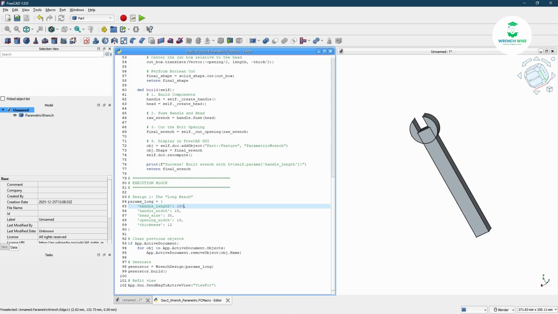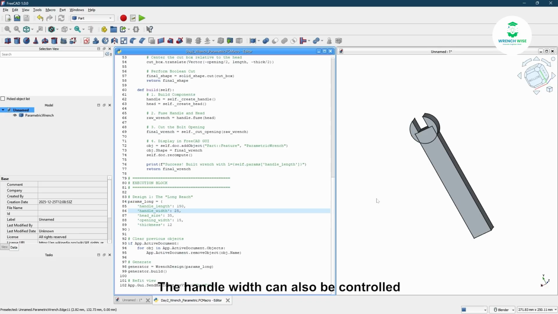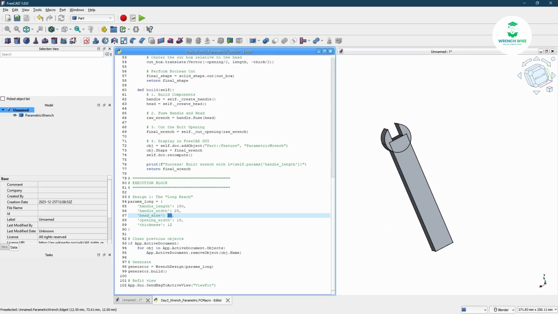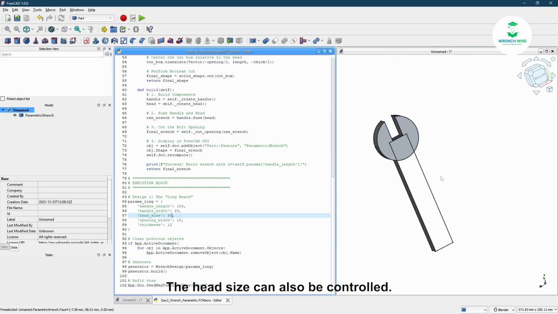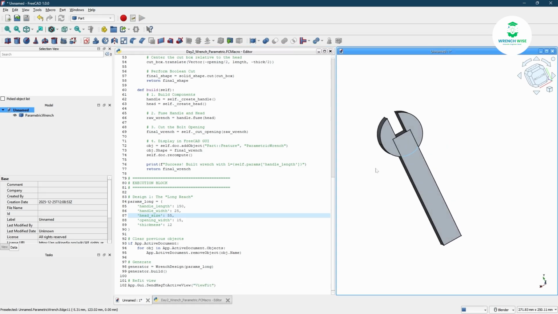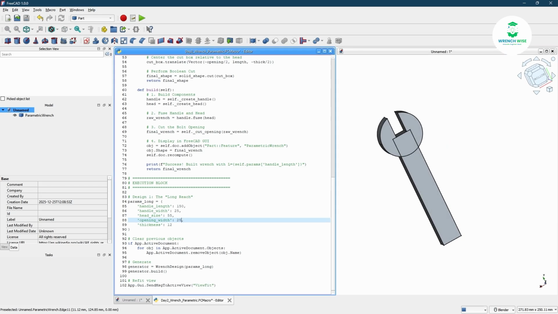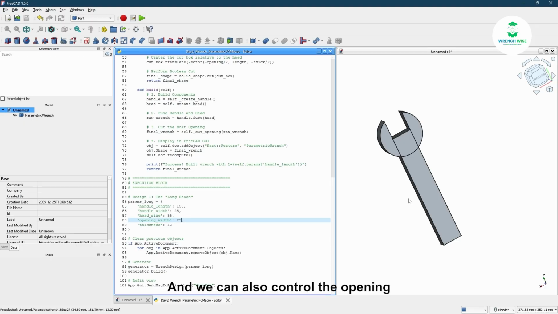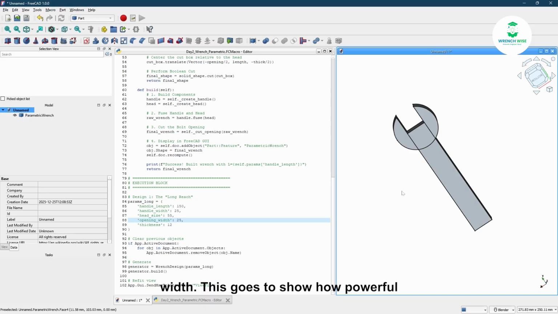As you can see, the handle length just increased. The handle width can also be controlled here. The head size can also be controlled. And we can also control the opening width. This goes to show how powerful macros essentially are, because tomorrow, in the future code where we want to parameterize our CFD designs, we will be using exactly these inputs for our macro so that we can use Python without the GUI or opening this particular screen.